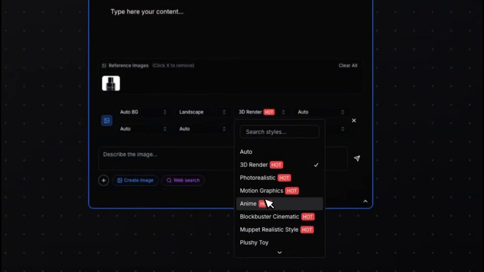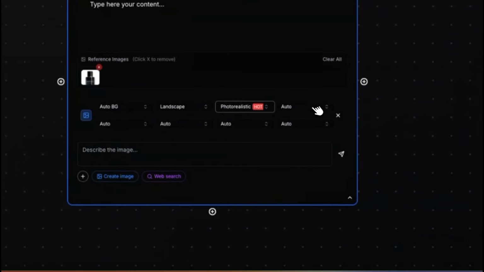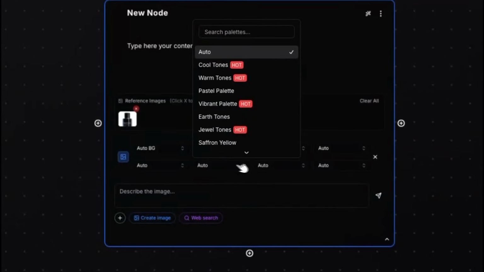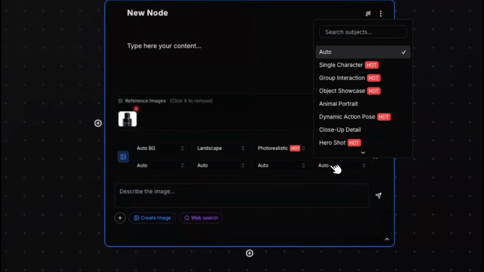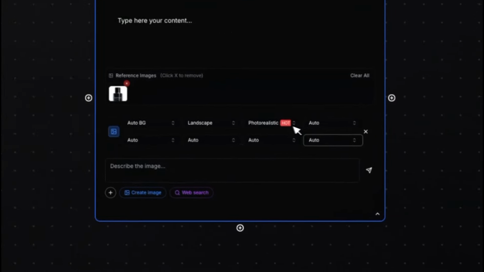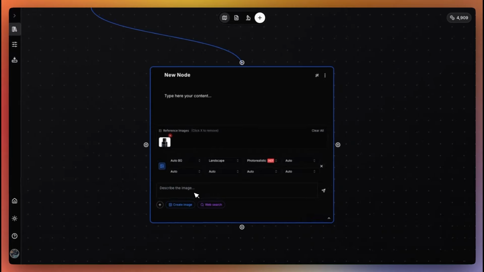What type of style? We have different styles in here. We're going to choose photorealistic, and then the angles of the camera, the lighting, the palette, the environment, and the subject. So we're just going to leave everything on auto, landscape, and photorealistic. And what I can do here is plug in any type of prompt, and automatically it's going to generate that specific product on whatever prompt we put in here.